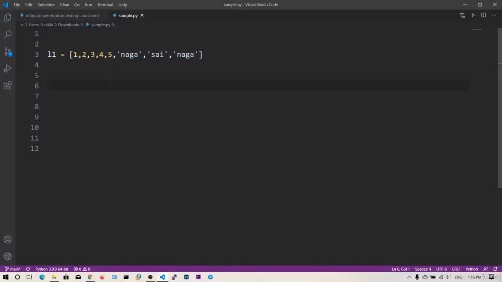Guys, in this video we are going to talk about these tuples. These are exactly the same as this, but once you define a tuple you cannot change the contents or the elements of this tuple. So this is like a read only tuple, you cannot change the values of the tuple.